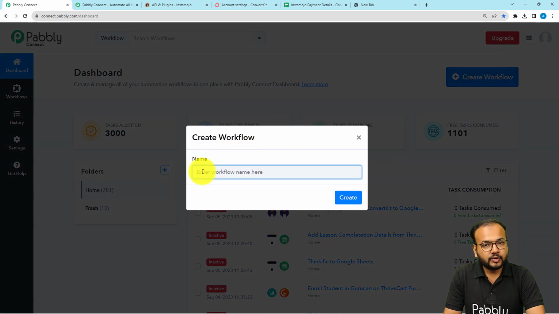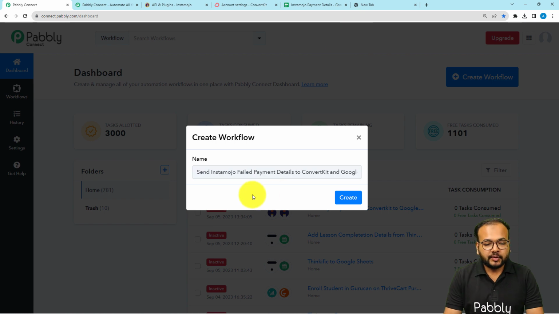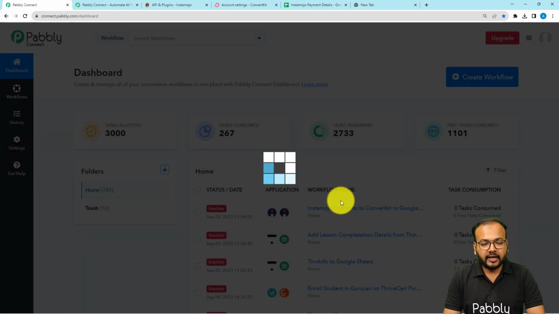Here you can provide a suitable name to your workflow. So let me give a name here. So guys, here I have given this name. Now let me click on the create button and you can see the workflow page is loading up here.